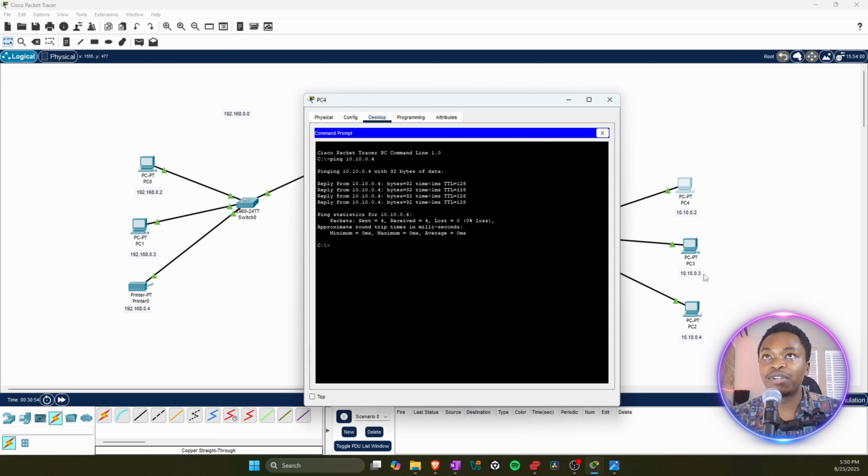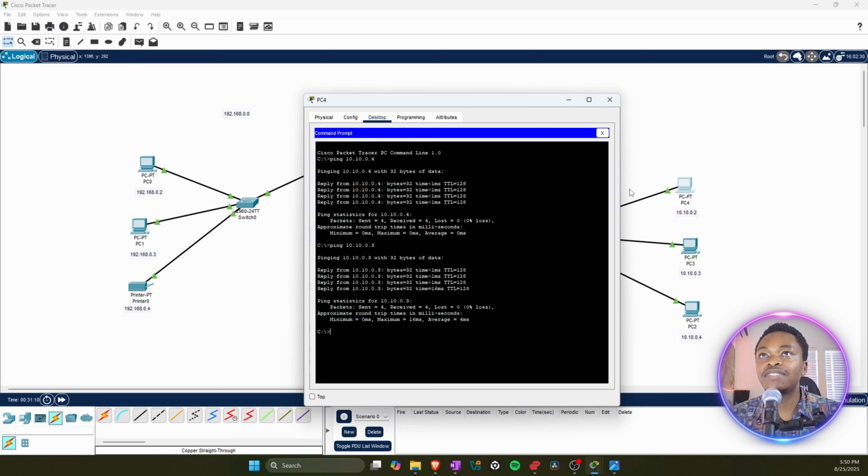Okay. We also want to see that if this other computer is online, if this other computer is alive, the 10.10.0.3. So let's do it. So ping 10.10.0.3. Press enter. And there we go. And you can see everything is also alive and kicking over on this other side. So even they can communicate and do things, whatever they want to do.